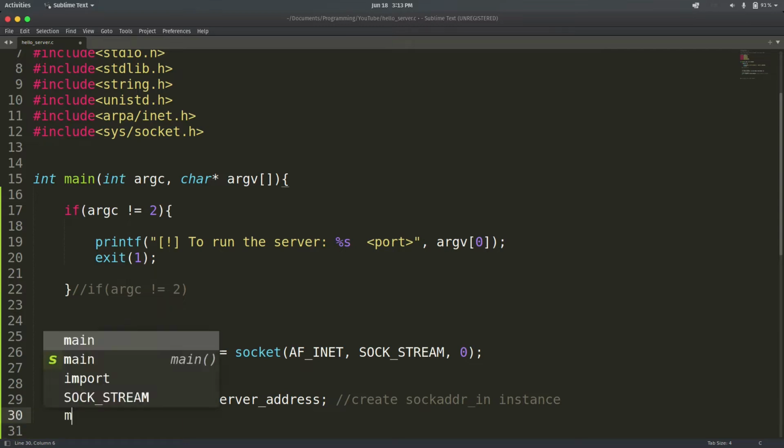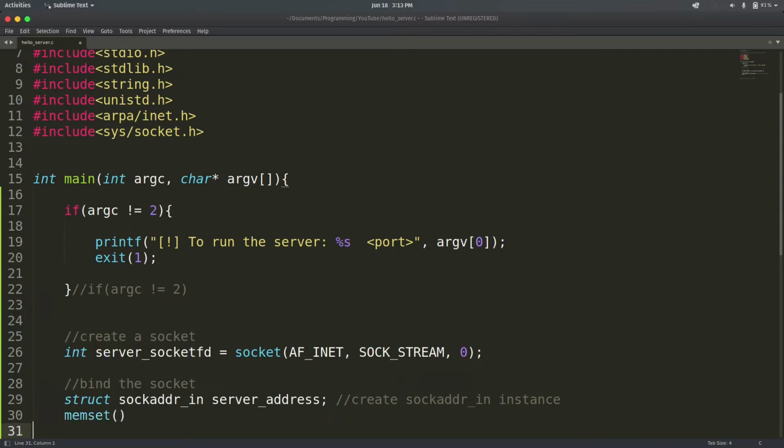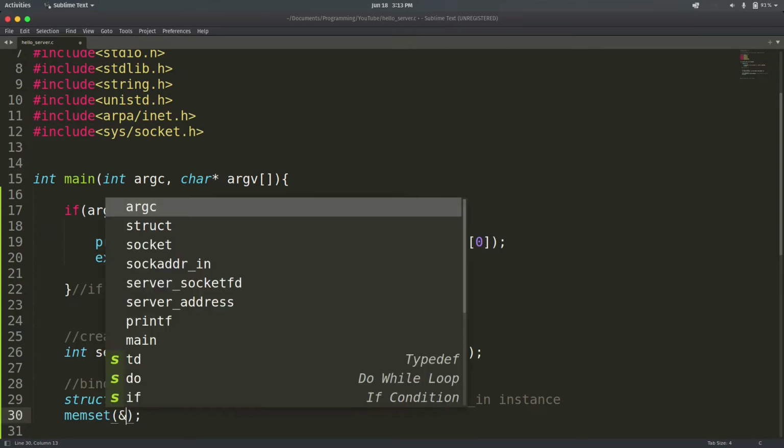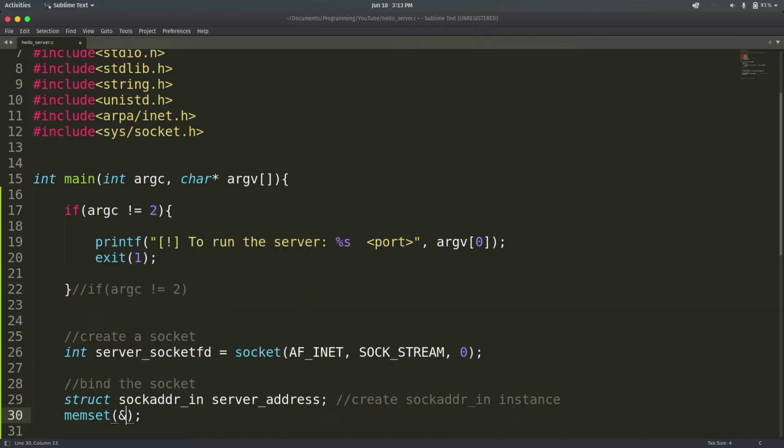So I'm going to invoke this particular function called memset, and I'm going to pass to it the address of this particular structure that I have created, server address. And I'm going to pass this 0, which means I want everything to be initialized to 0 within this structure, so that any data that is there is going to be wiped clean. Everything should be initialized to 0.